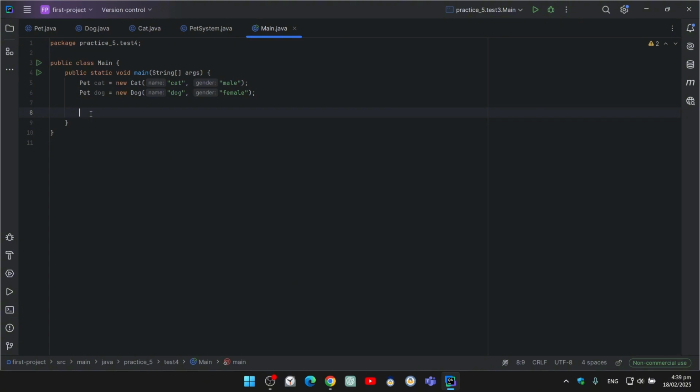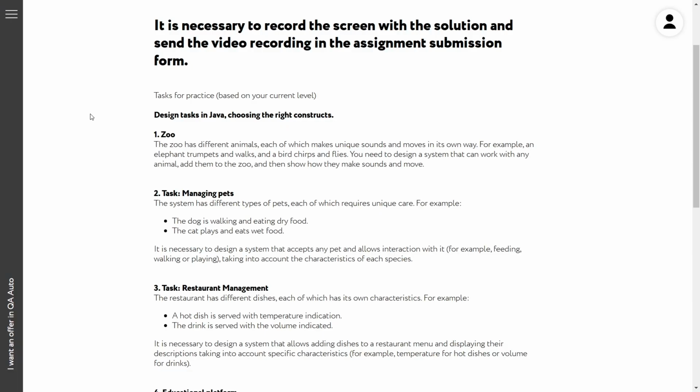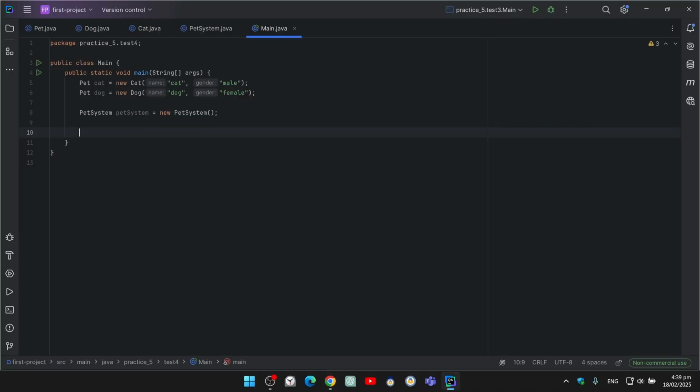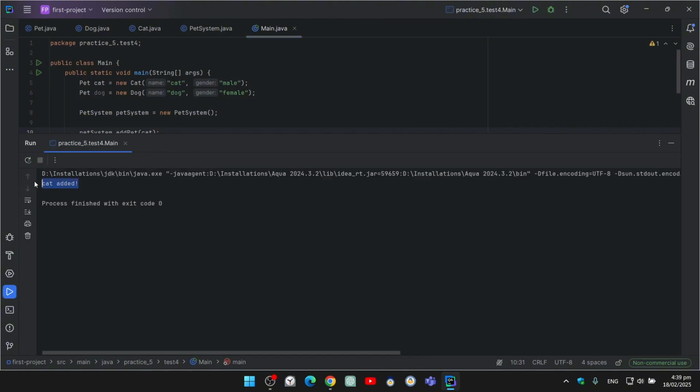Now let's create an instance of the class PetSystem. Let's call it petSystem, new PetSystem. And let's try to accept the pet, then interact with it. So petSystem.addPet, say cat. Alright, let's run this. And cat added.